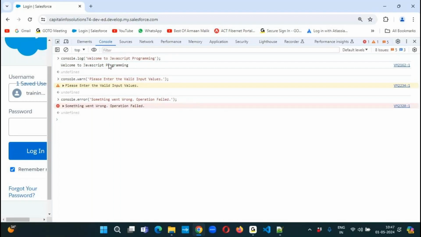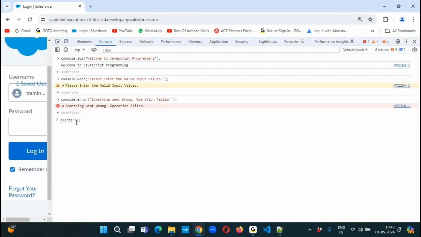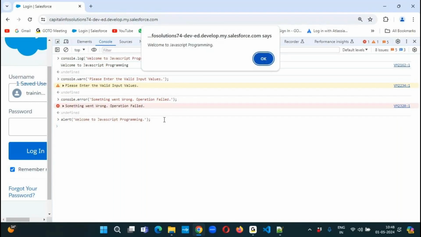So for normal results, we can use console.log. For warning messages, we use console.warn. For error messages, we use console.error. These are the three different methods available inside the console class. If you want to show the message in the form of a dialog box, we have the fourth option, alert. In this alert box, we specify, welcome to JavaScript programming. When you press enter, it will show the alert message, and whatever content we have specified will become visible. So these are the four formats available to represent results: console.log, console.warn, console.error, and the alert method.